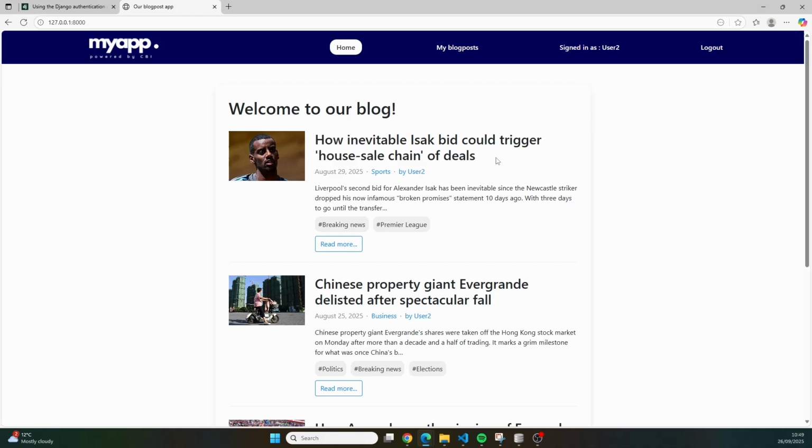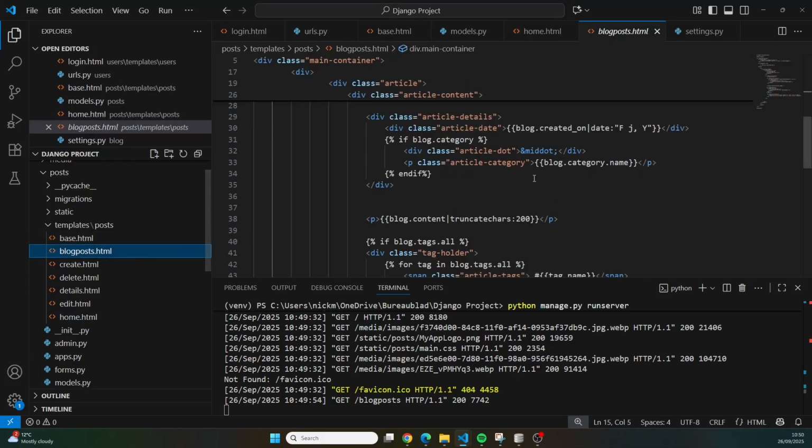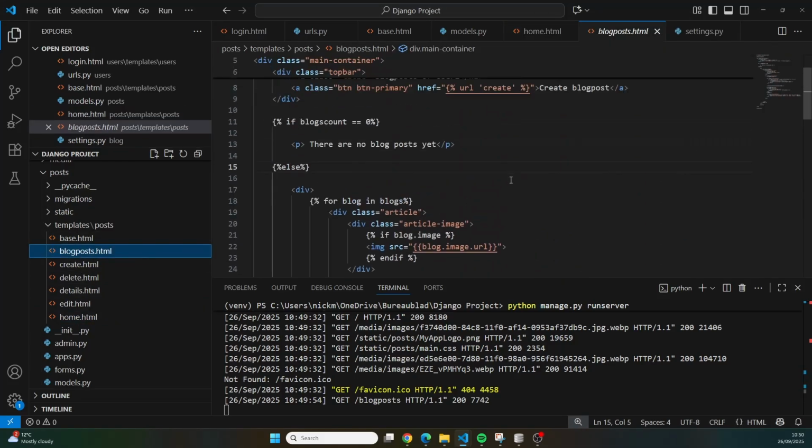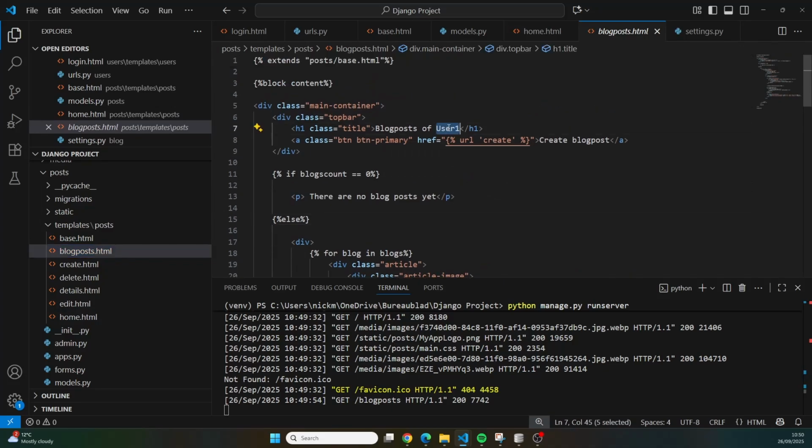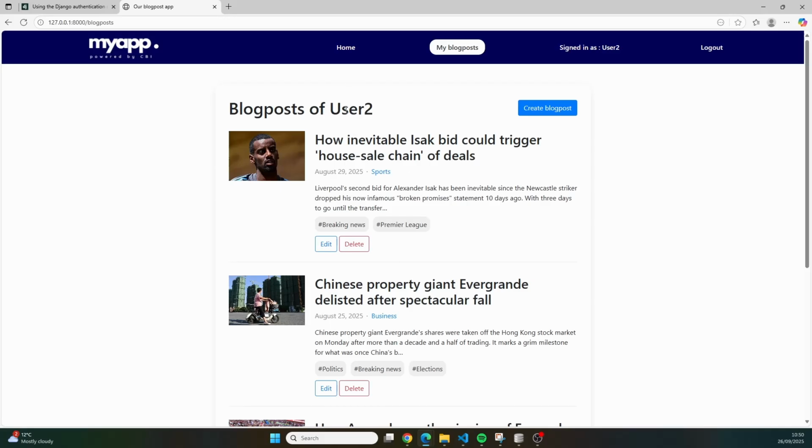Okay, so we now know which user has created which blog post. But on the My Blog Post page, I only want the users to have their own blog post shown. So how do we do that? Well, first of all, on the top, we need to change this to the actual name of the user. So we're going to go to the blogpost.html file. And on the top, we say blog post of, and then 2 times the curly brackets, and then we do user.username. Let's save that. And now it shows the correct user on the top.